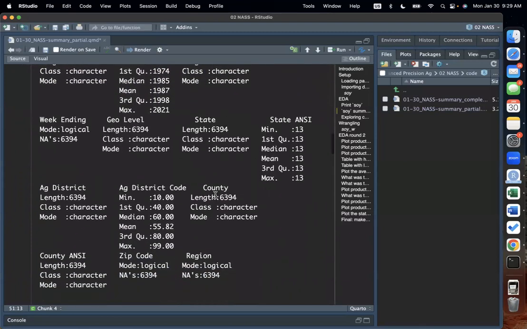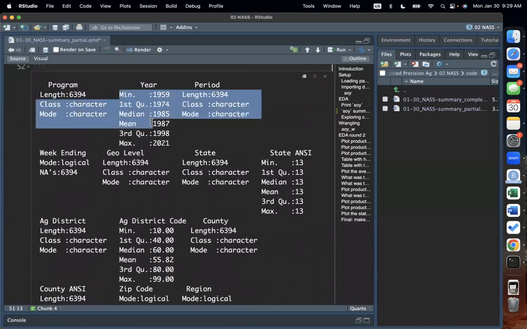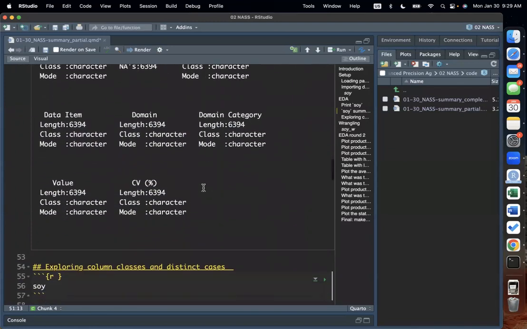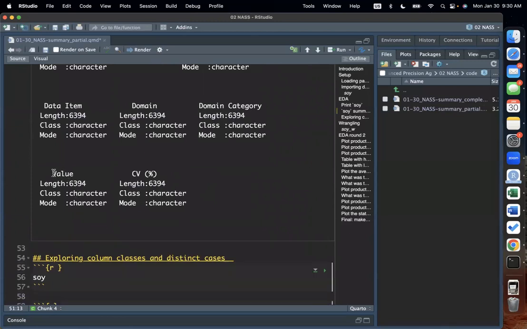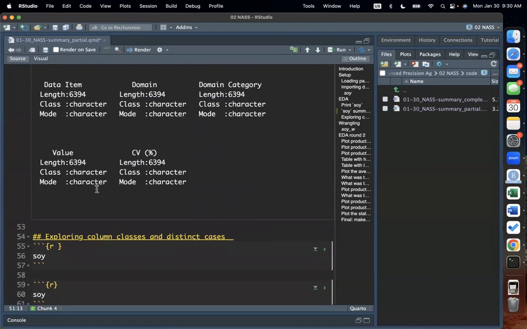But for example, something that should be seen as numerical is the value, which is the actual production value in bushels. And R is actually interpreting that as a character. So that is something we're going to have to address when we're doing data wrangling: making sure that this column is seen as a number and not as a word, right?